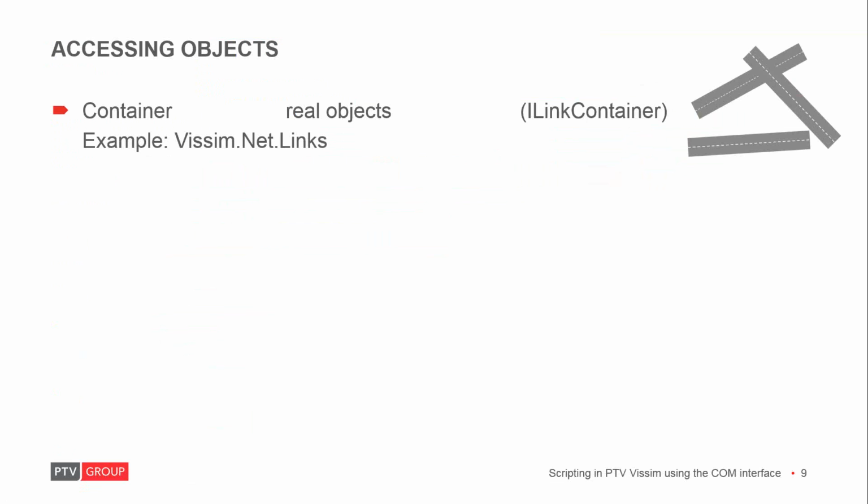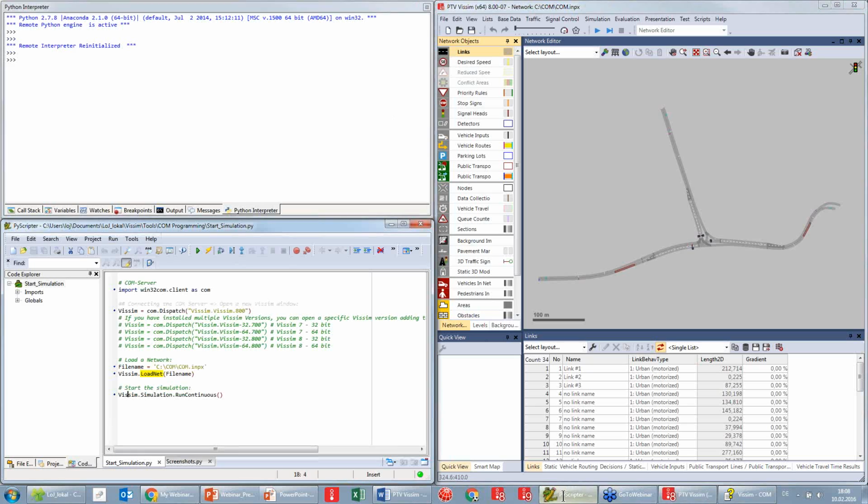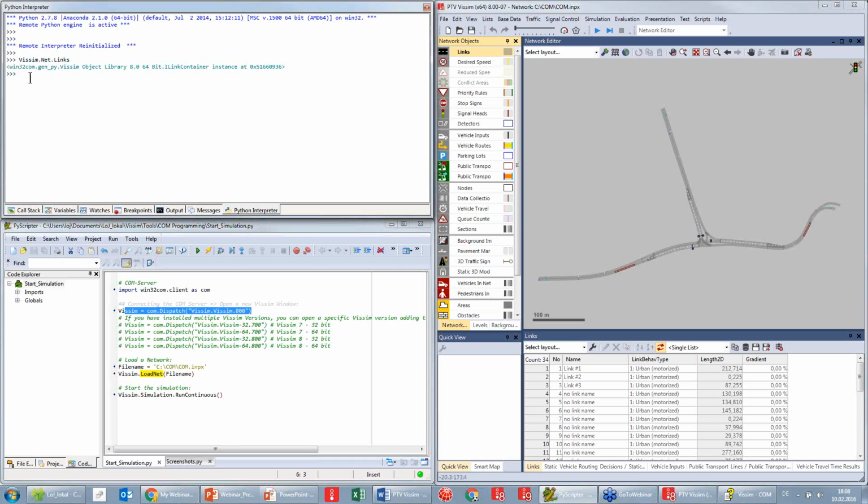So first, the container. The container contains a number of different single objects. In the case of links, we'll have several links, and these in the container are the real objects. So for example, go to Python. If I access Vissim net links, I get the container, and in here I have all my links in the network. I established a connection from Python to this Vissim instance, so I'm accessing this network.